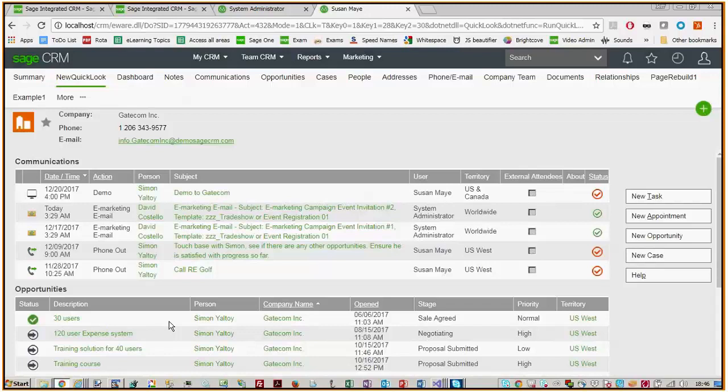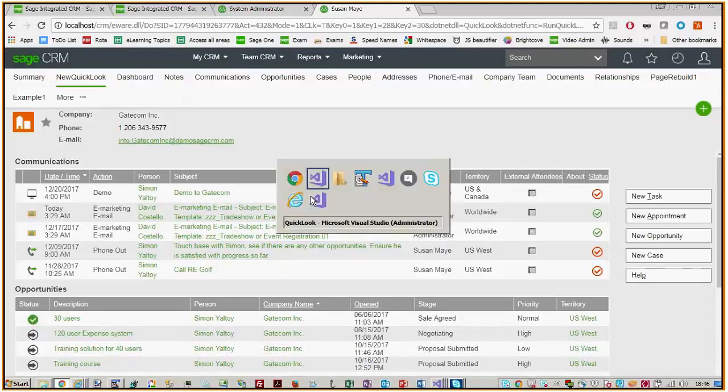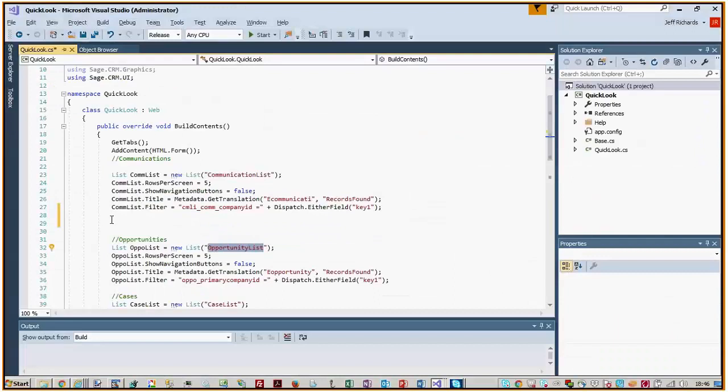I could have added other columns into there, or I could have removed them. And it's entirely under the control of the system administrator, just like every other screen within Sage CRM is under the control of the system administrator. Okay, so that's where we've gone in and seen, using the examples of the shipped projects, some of the ideas behind metadata doing the heavy lifting and how the screens can be built up.